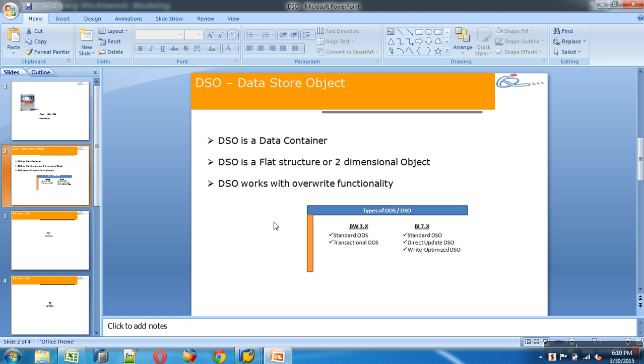What is the functionality of cube? Additive. Cube is additive, but here ODS works with override. The default functionality of ODS is override, but it can still work with additive functionality also. Now, similar to cube, where we have different types of cubes, in ODS also we have different types of ODS, like standard ODS, direct update ODS, write-optimized DSO. But as part of this session, we are only focusing on standard DSO.